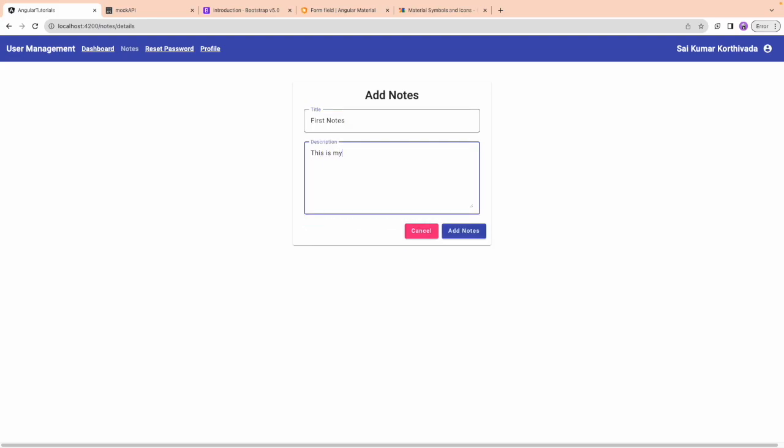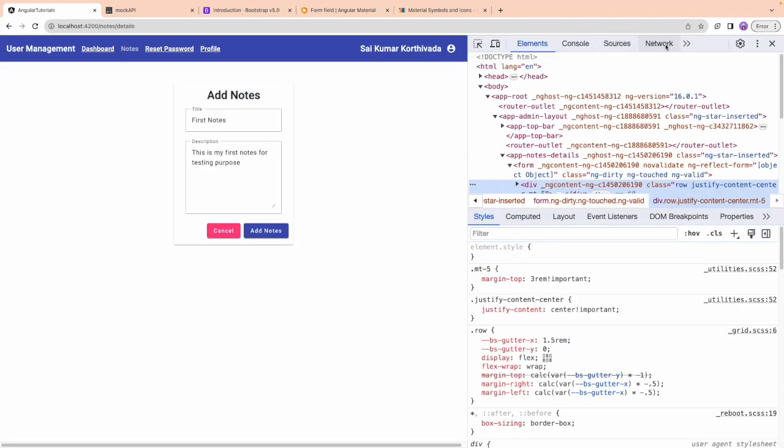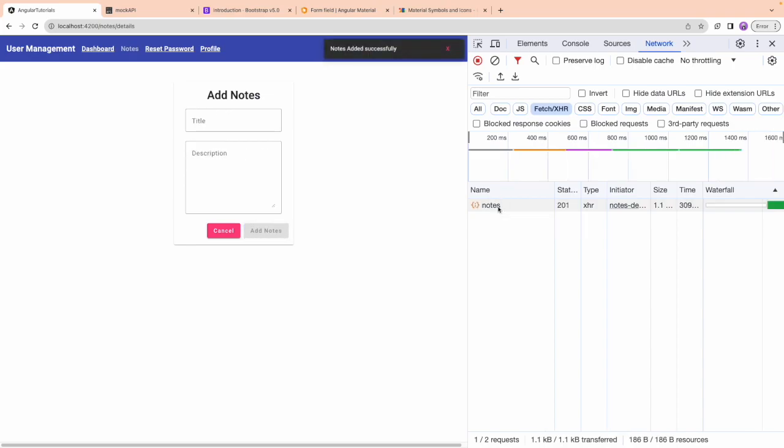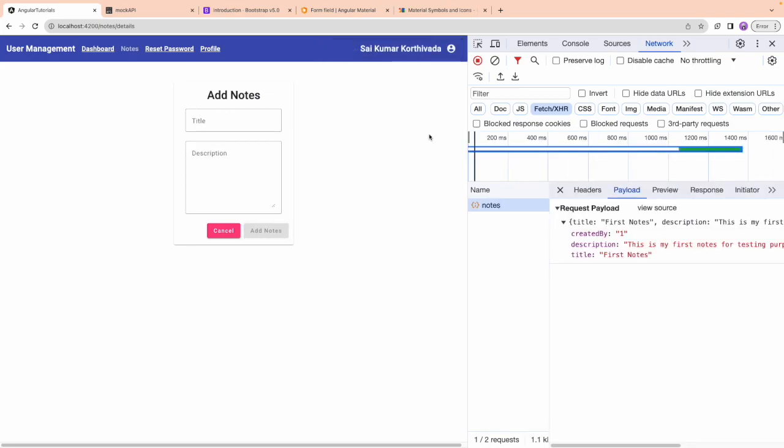This is my first nodes for testing purpose. So let me inspect this and go to the network. Let me click on add nodes. So if you see, nodes has been created and you got 201 and nodes had been added successfully. So this is my title. This is created by, because my ID is 1, description is this one, and the title is first nodes.